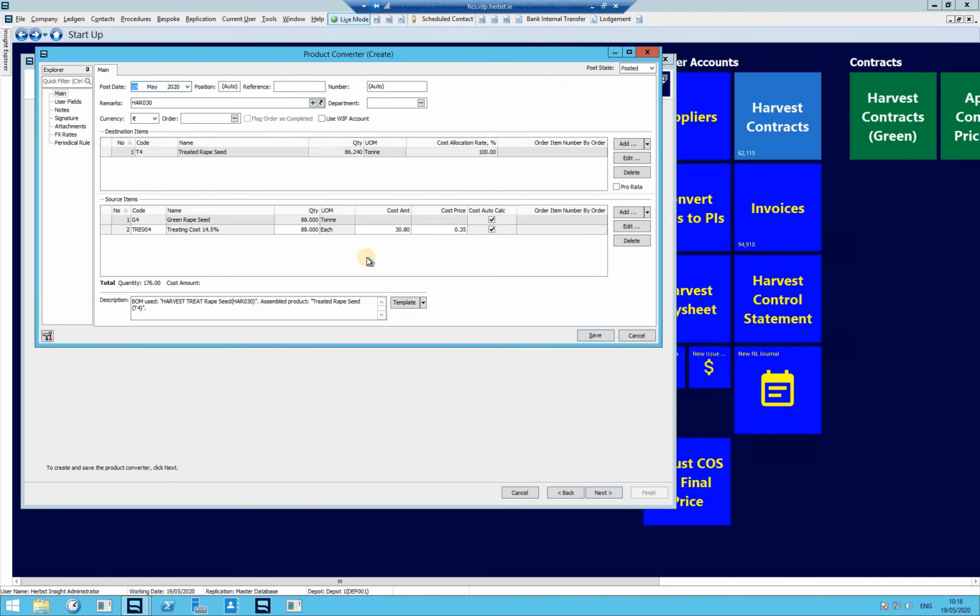Okay, so here on the product converter we can see the two source items. One is our green rapeseed with 88 tonnes, and our treating cost down to 14.5% is 88 each at 35 cents a tonne. And our destination is our treated rapeseed product, and we're going to get a return of 86.24 tonnes on that.